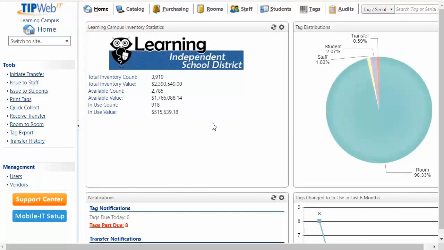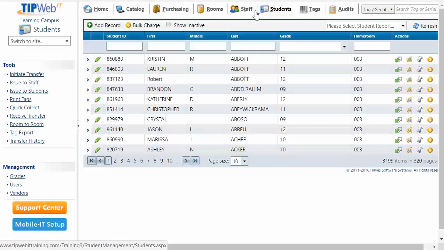Once you've logged into the TIPWeb-IT application, locate Students or Staff. I'll go ahead and use Students. Once I've clicked on Students, the Students page will populate. Next, we need to locate the student we need to collect from. We can enter a student ID, first name, or last name.